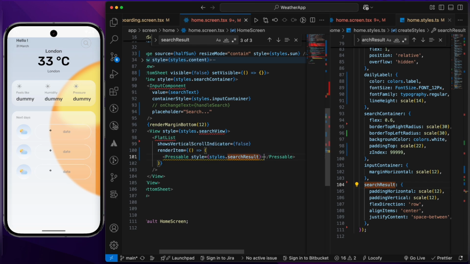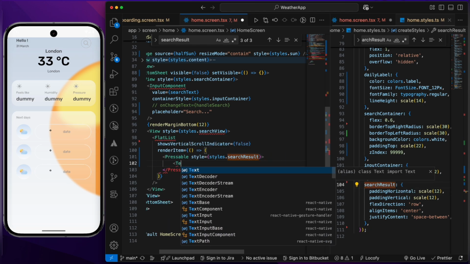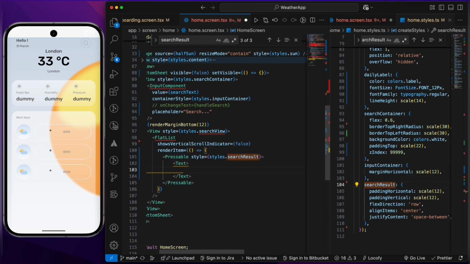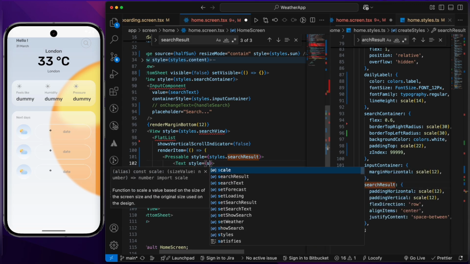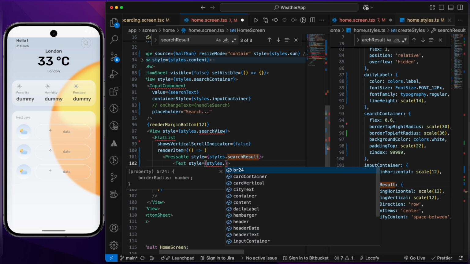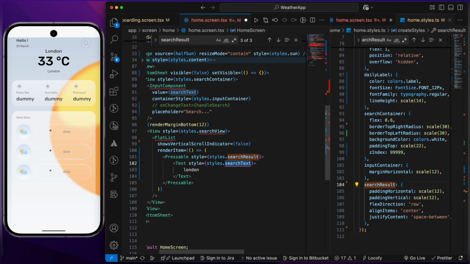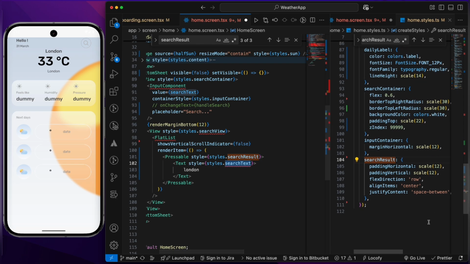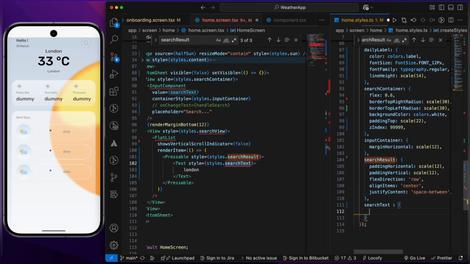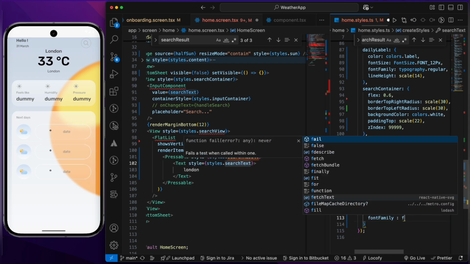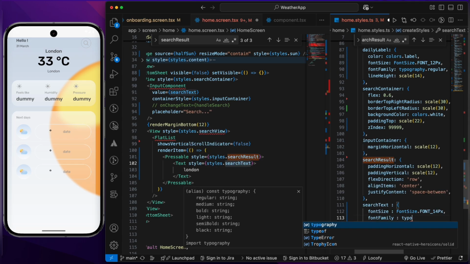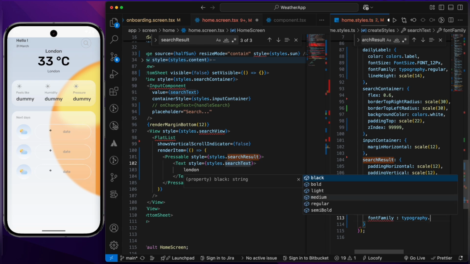Let's add the content inside it. Inside, the content will be a text, and the text will be, let's suppose, London. I'm going to have the data later. Let's add the styles. The styles will be search text. Let's copy this particular search text and come to the styles file, and over here let's add the search text. Font size will be font size dot 14 pixel, and font family will be typography dot regular.